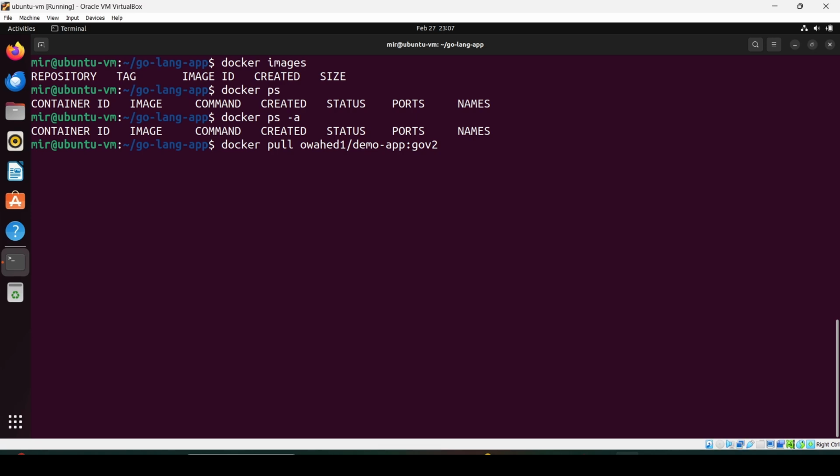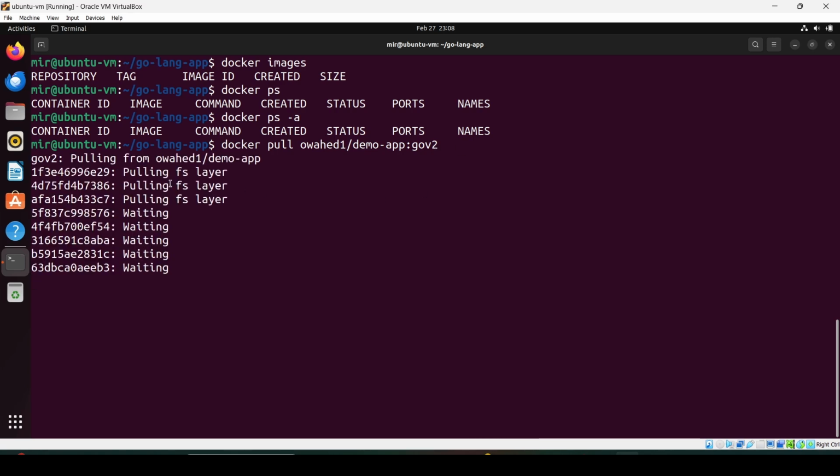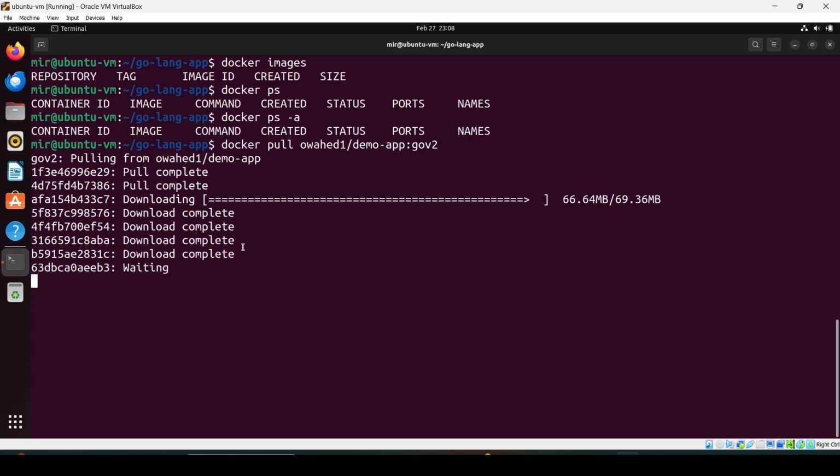Again, you can run the image. It takes time to pull the image. It's a heavy image, 345, 350 MB or so. It is pulling the image from Docker Hub. Okay, it is pulling the image. Wait a little bit.